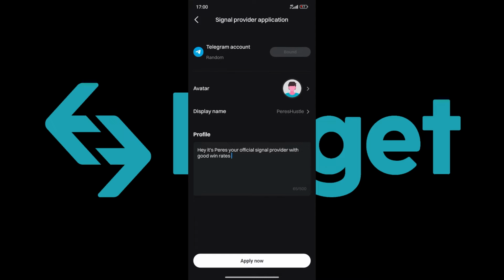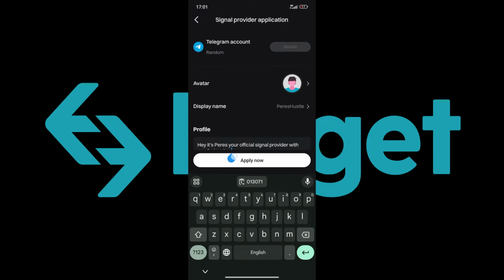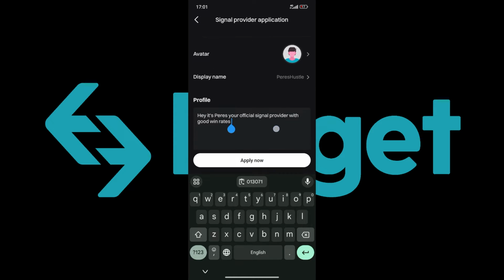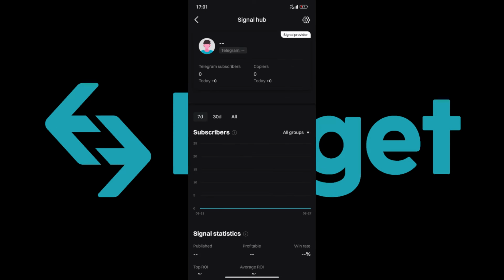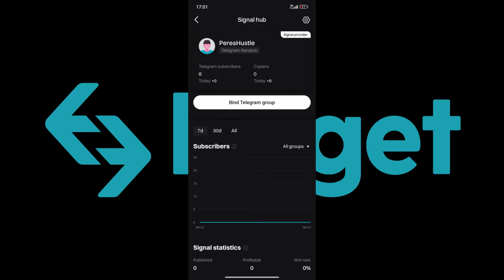Now once you fill in this information, the next thing you simply have to do is hit on where it says apply now. Profile content must not contain the following characters. So let me make sure that I've not used any other character that is not accepted. So let me just hit on apply now. Now you can see that I've actually applied.